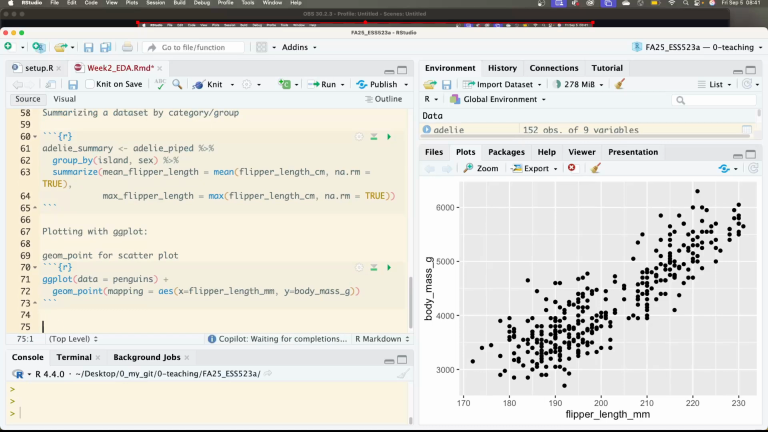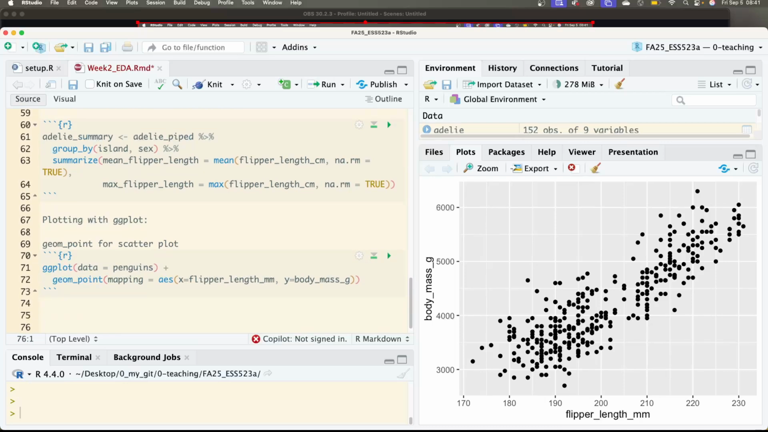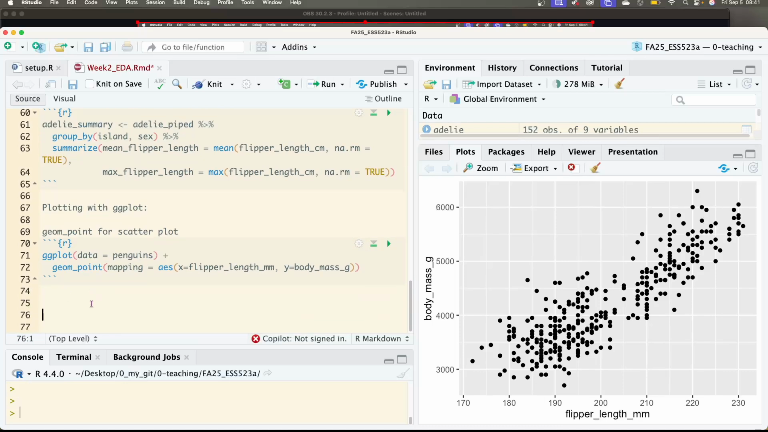The next kind of plot that is very handy as a data scientist is developing a histogram. It's really just getting a distribution of a continuous value, seeing what's the most common, where the mean is falling, what the max and min are. To do that, we use geom_histogram.